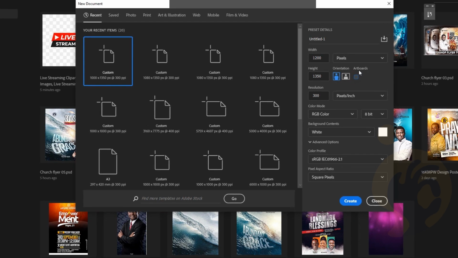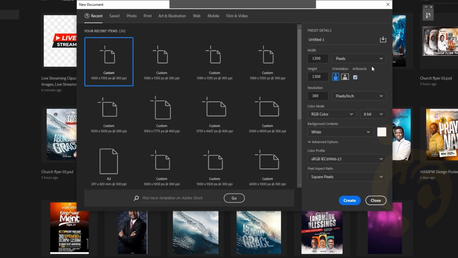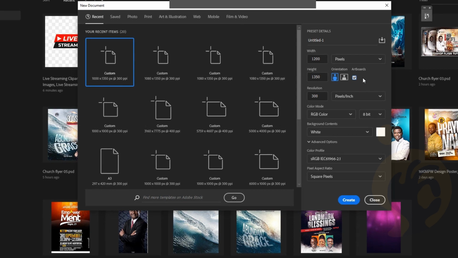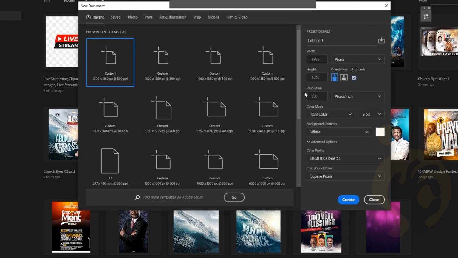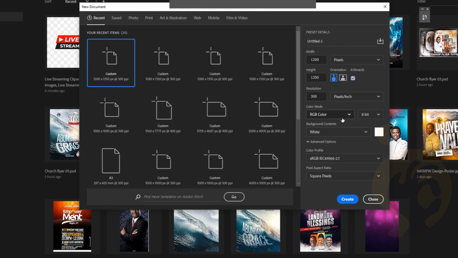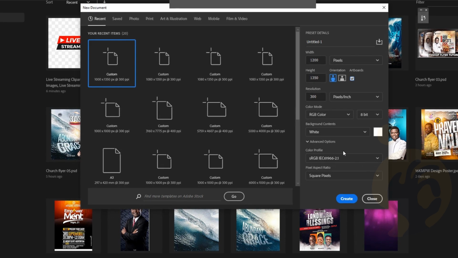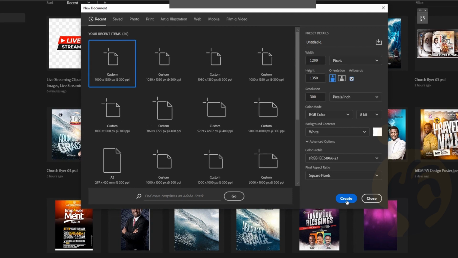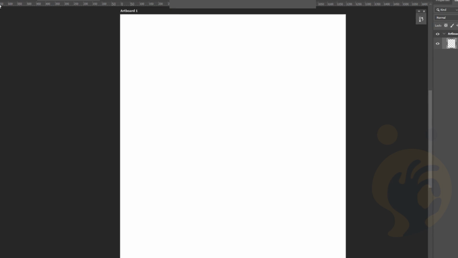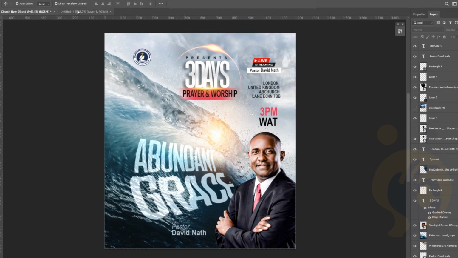Also make sure that you click on this artboard when you're following the tutorial. You might not click on it normally, but for this tutorial we're just going to click on it. The resolution we'll always make 300, and the color mode is RGB, with the background content white. If you've done that, just click create. Then you have this size, the same size as the flyer that we're going to work on.